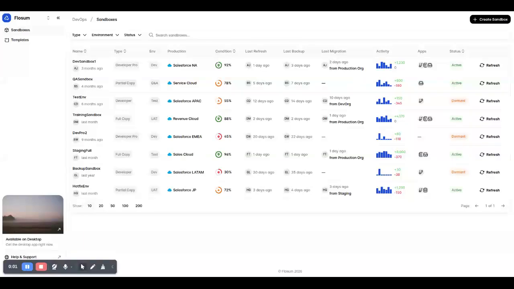Hello. Today, we'd like to walk you through the Sandbox Management App, a product we are developing to solve one of the most common pain points in Salesforce environments. The core idea is simple. Keep sandbox environments populated with fresh production-like data so that developers, testers, and admins can actually do their job.